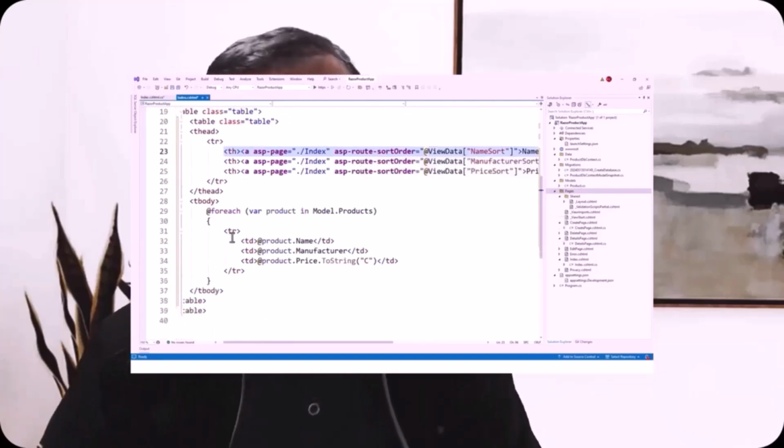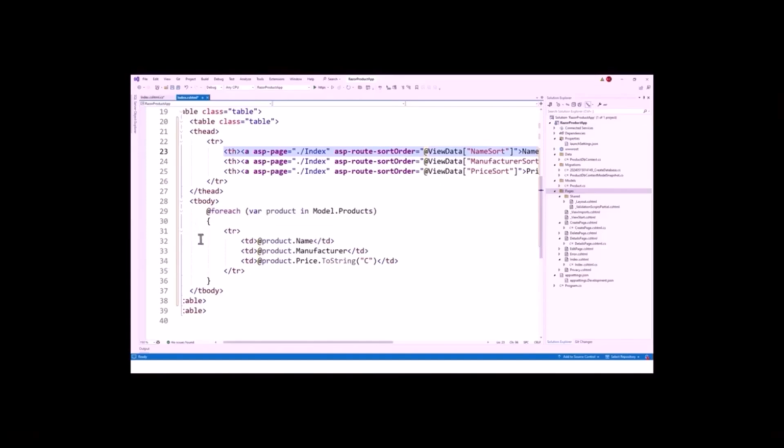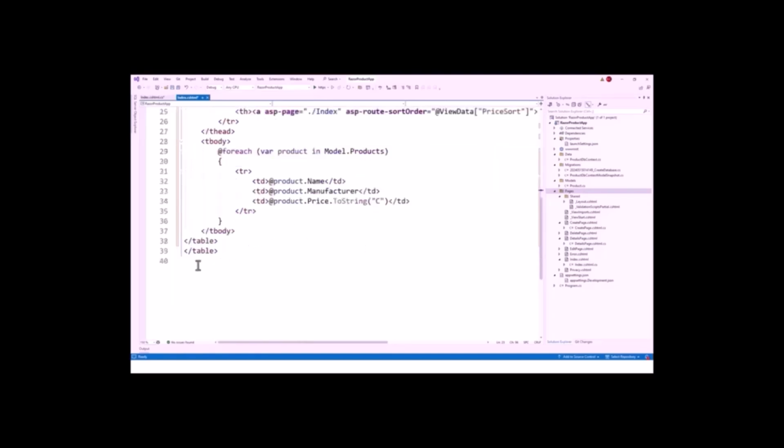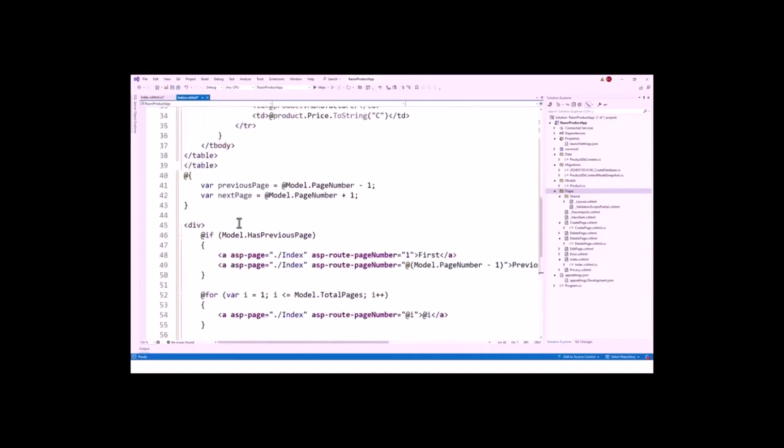This part is pretty easy. For each loop, you are in a table cell within a table row. You are writing down the product's name, manufacturer, and price dot to string. And finally, I have to write all the parameters to create the pagination links. So this part is over with this code.